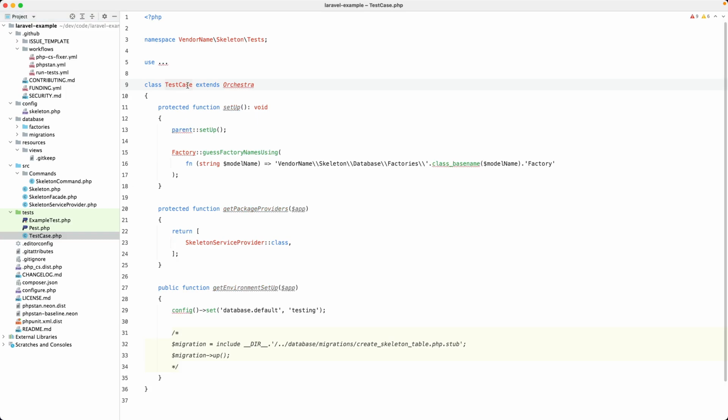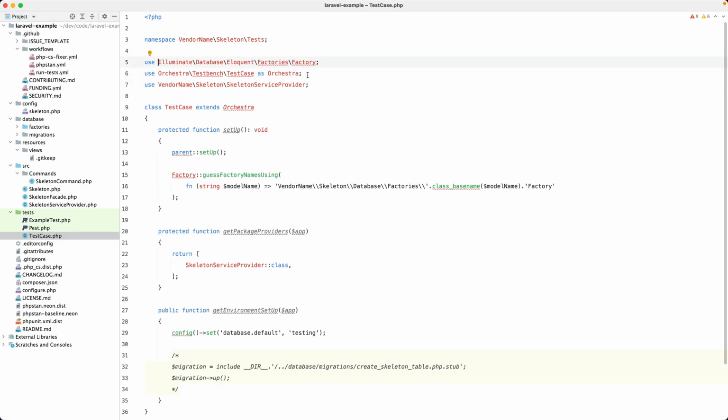Here you see that TestCase extends from Orchestra, and Orchestra is an alias for the TestCase of Orchestra. Again, what Orchestra will do is that it will make available an entire Laravel application in your testing environment. And this will make it much easier to test Laravel specific code. We'll cover that in a next video.